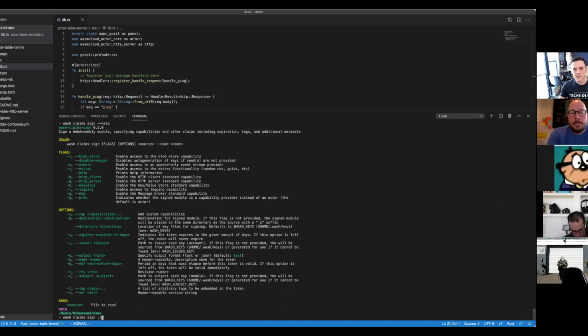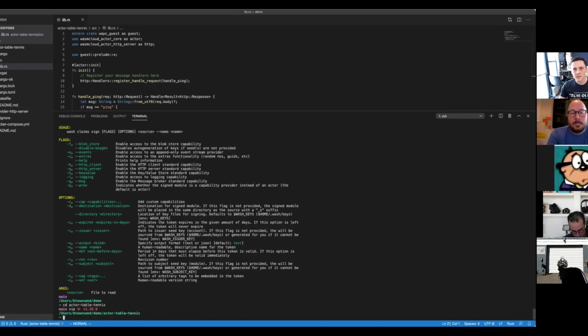To start, I've already gone ahead and built this actor beforehand to save us the Rust build time. But we can use claims to sign this actor, which I've compiled for release mode, just the WebAssembly module. I'm going to name this actor.